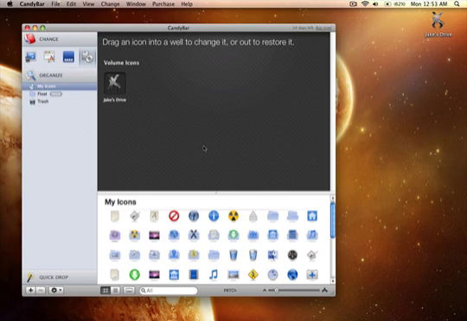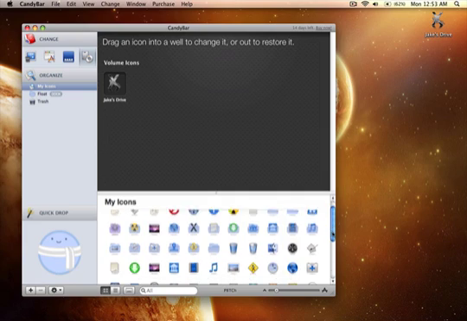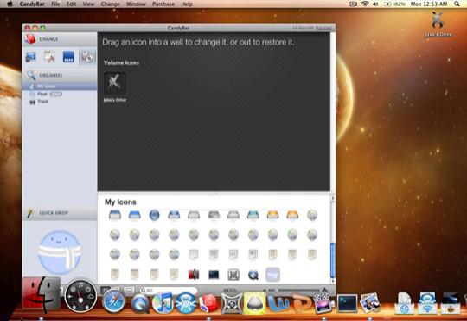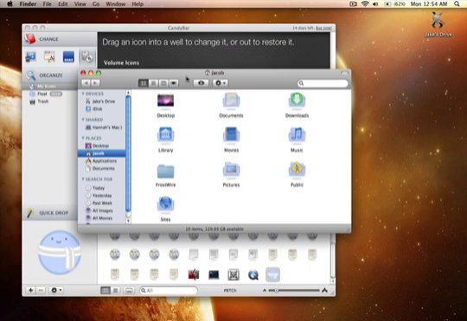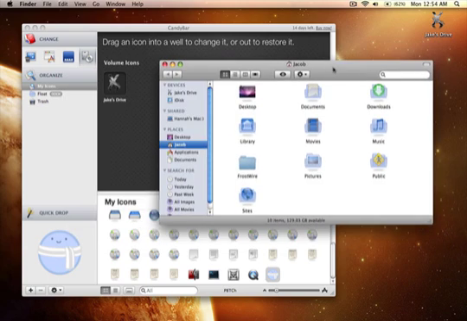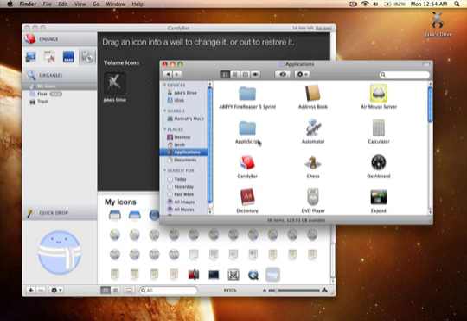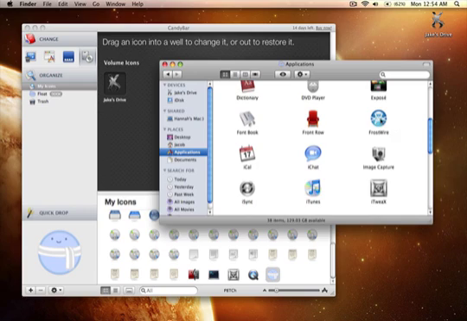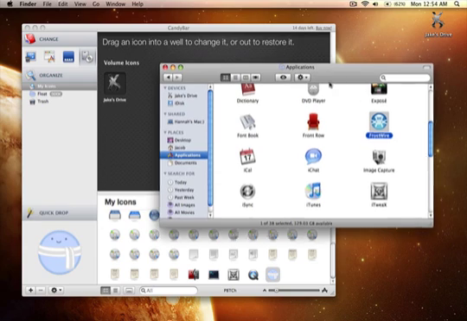And another cool feature of CandyBar is quick drop. All you gotta do is select an icon from in here, and then there you find the application or folder, whatever. Go down to the application or whatever you want to change, and just drag it onto there. And that's pretty much it.